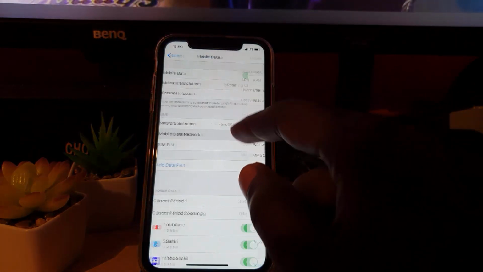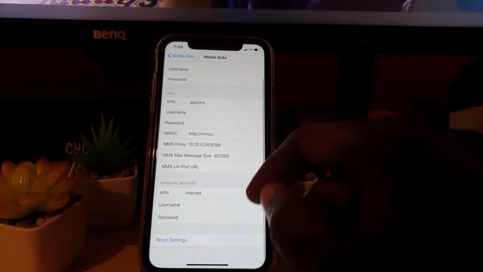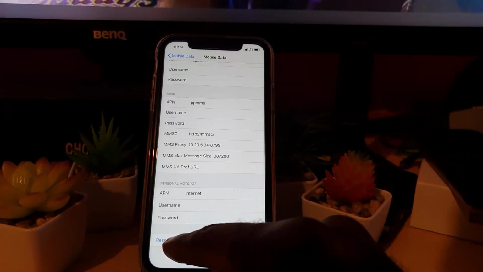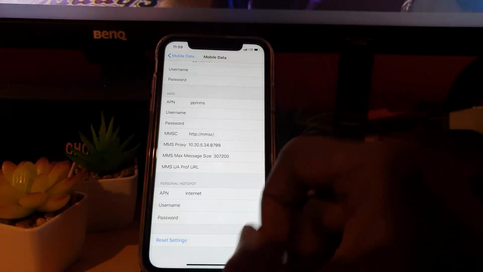Now of course, just in case you did not do this or you made a mistake, you can always hit the reset option and go back to default settings.